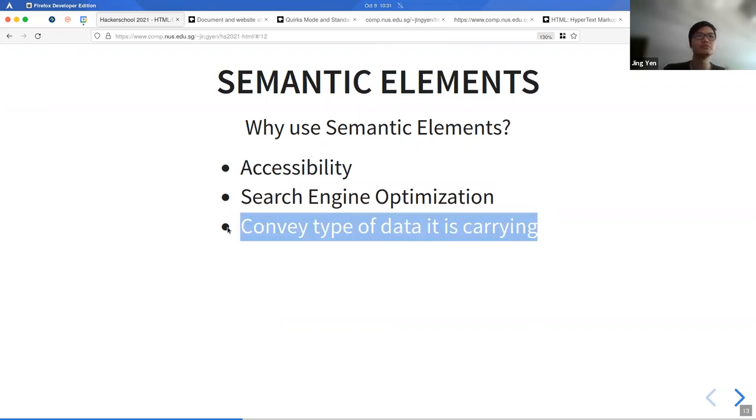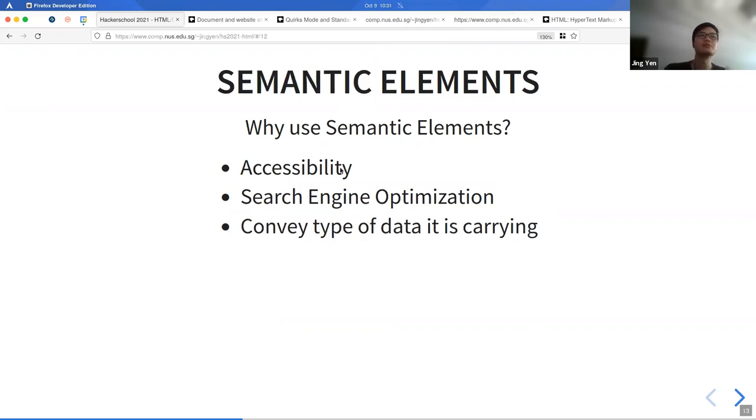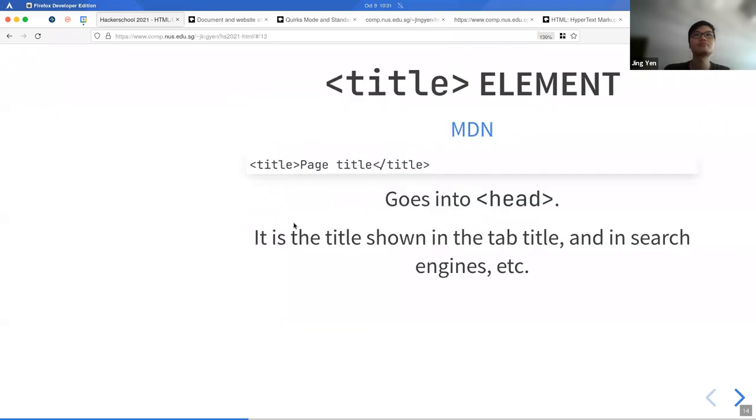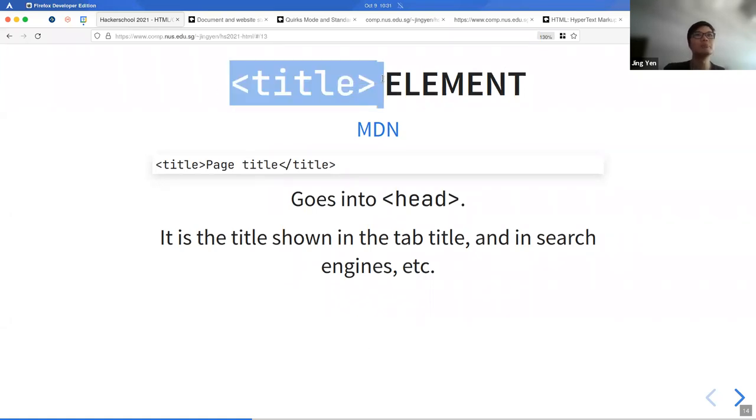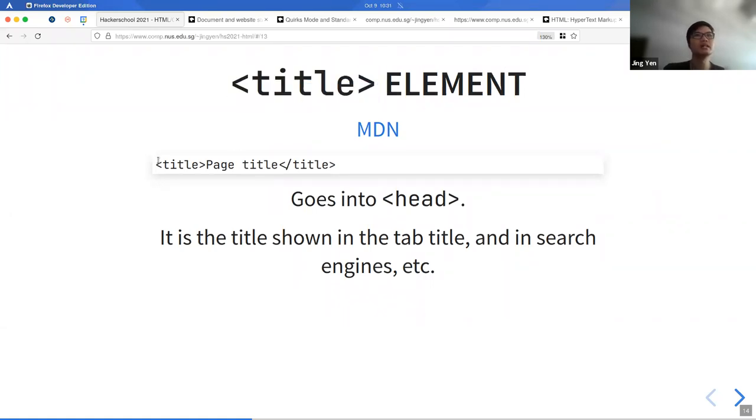And finally, it's really about semantics. You want to convey the type of data that is inside that particular tag. As an example, I briefly mentioned this earlier, inside the head we can have a title tag. This is the title that's shown inside the tab. So in this particular document I have Hackerschool, this is a document on the site.